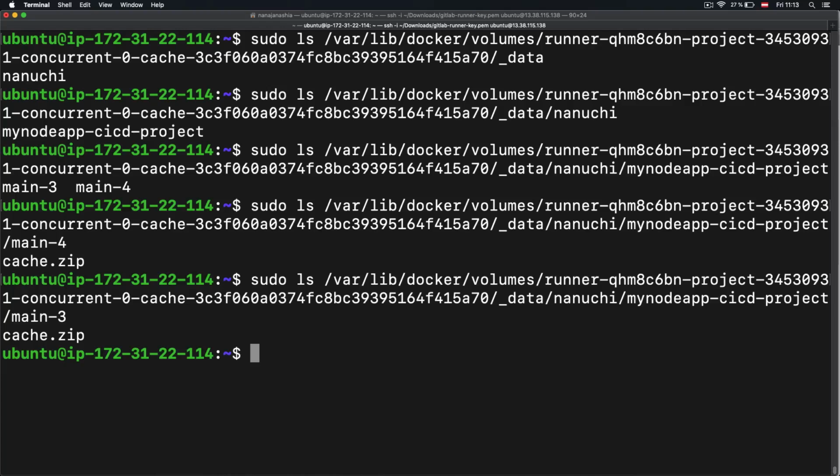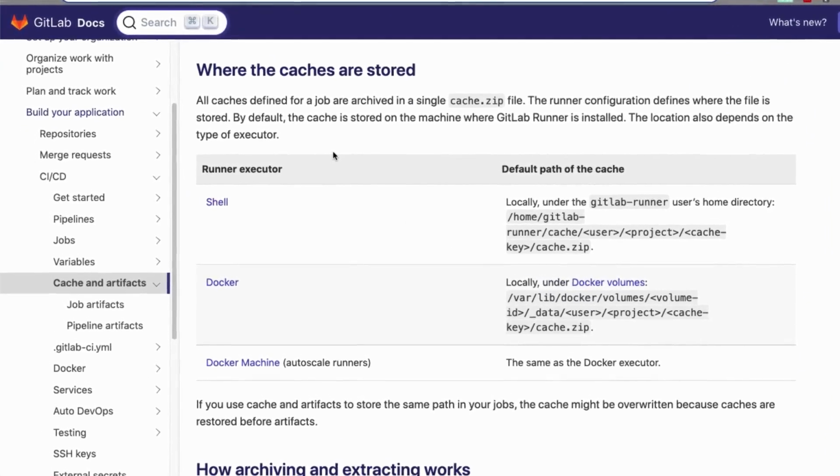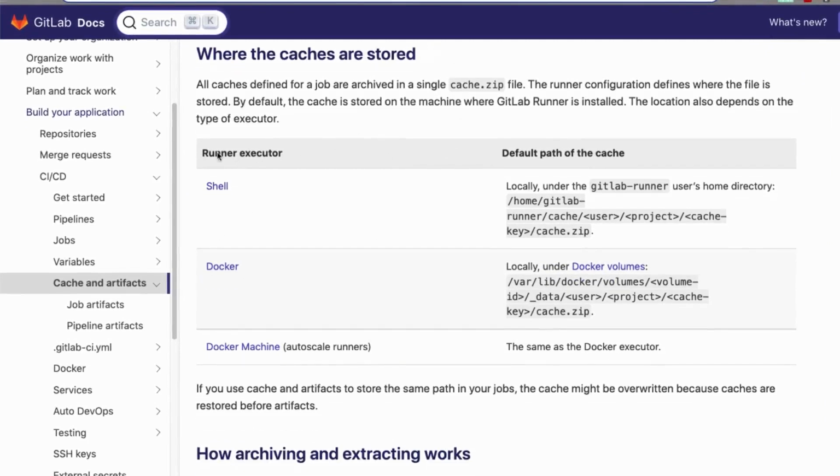And GitLab actually has a documentation which describes generally caching and also the locations. I'm going to link this in the video description so you can check it out if you're interested. So right here we have the executor type and the default path of the cache. So for Docker, this is the /var/lib/docker/volumes with the volume ID, etc. What we just saw. And for a shell executor, it's going to be in the /home/gitlab-runner/cache with the same folder structure. Awesome.